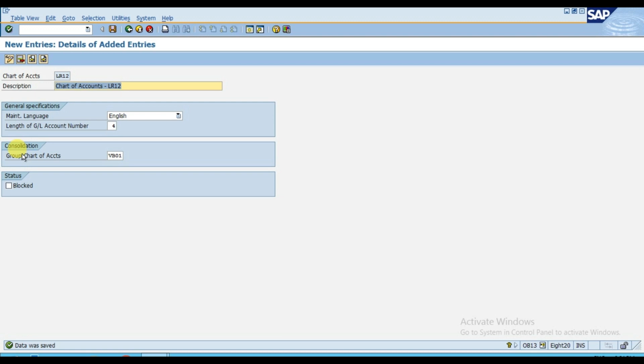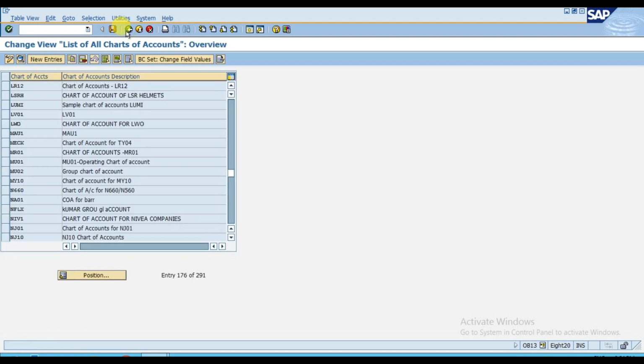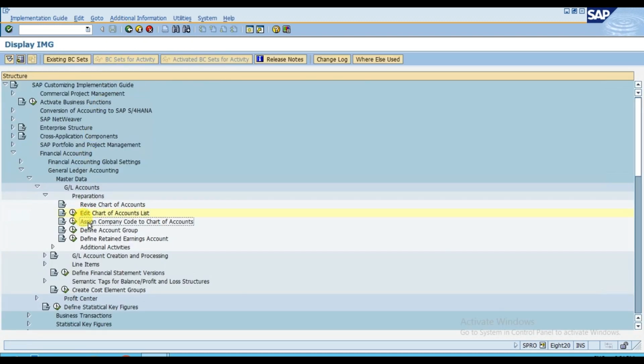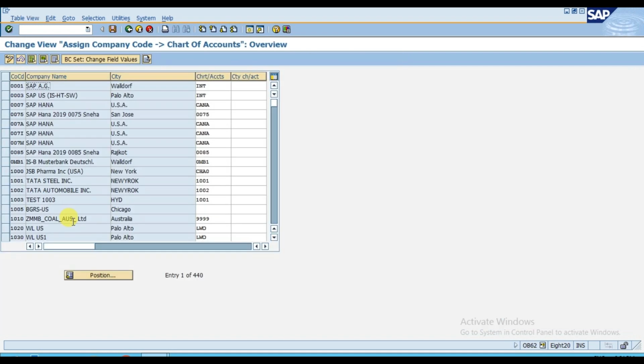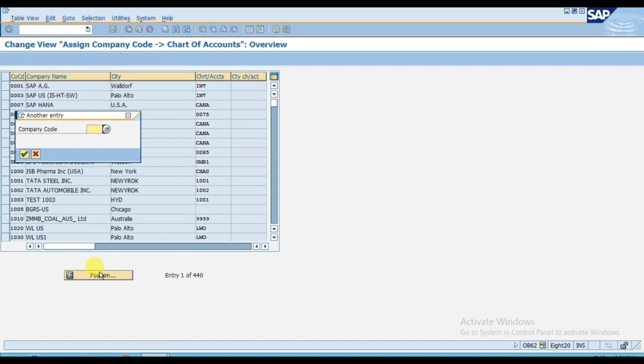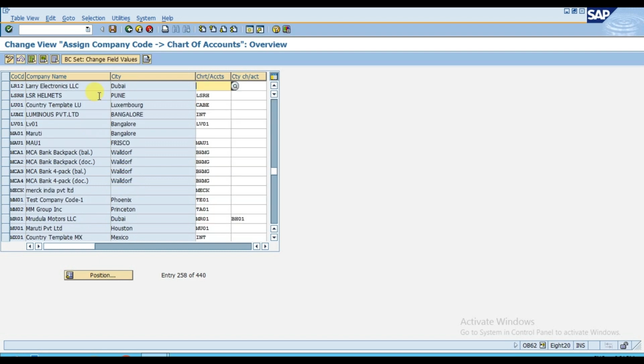Now in the next step, you need to assign. So we go one step back, and we need to assign company code to chart of accounts. So execute, click on position. Our company code is LR12, enter, and then press tab. Our chart of account code is the same, LR12.